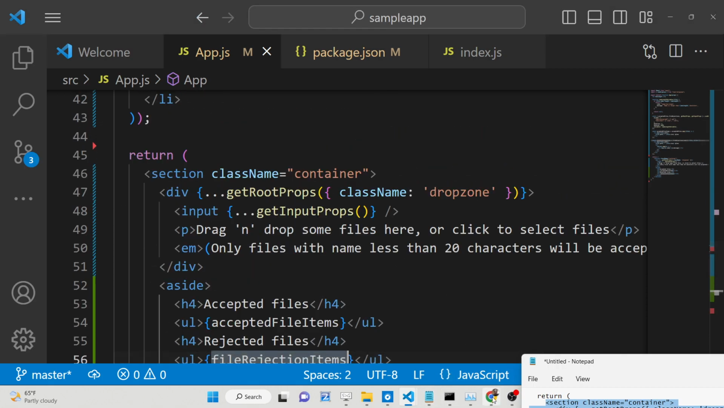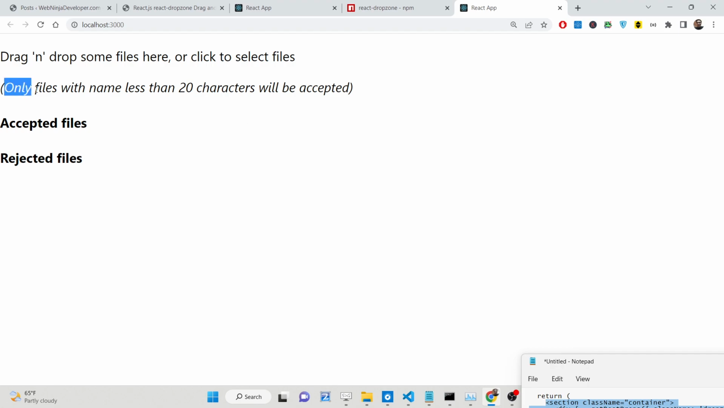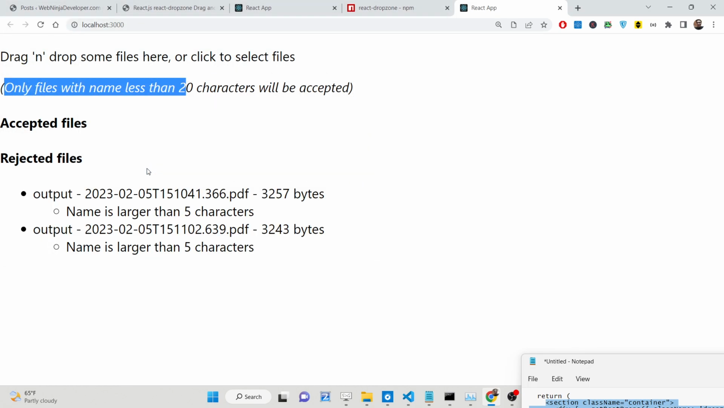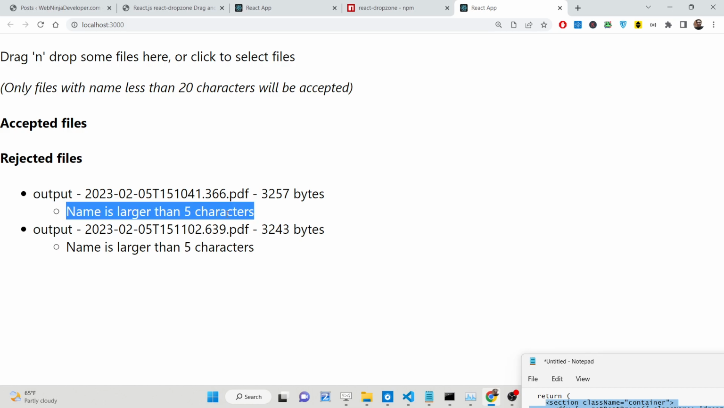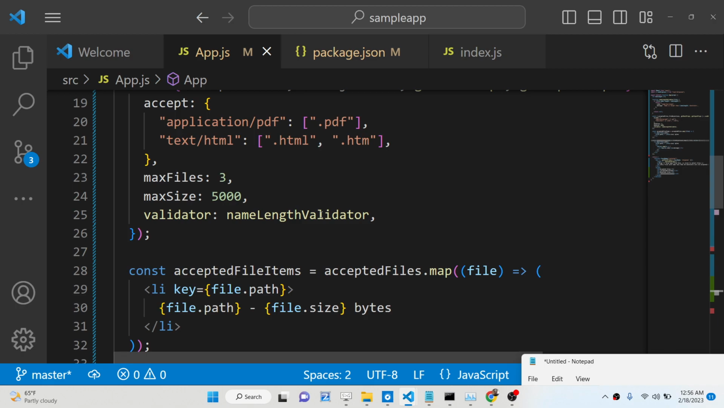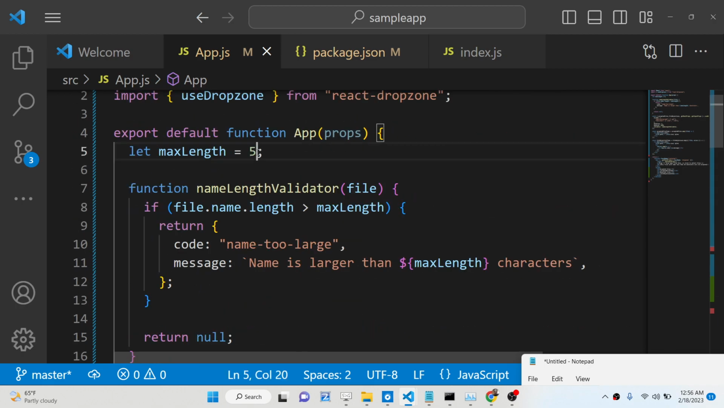So now you will see you need to upload files with the name less than 5 characters. So if I now select these files, you will see they are rejected because they are larger than 5 characters. You can see the bytes as well. And you can also see, guys, if I change this to 20, I can change it to 15.